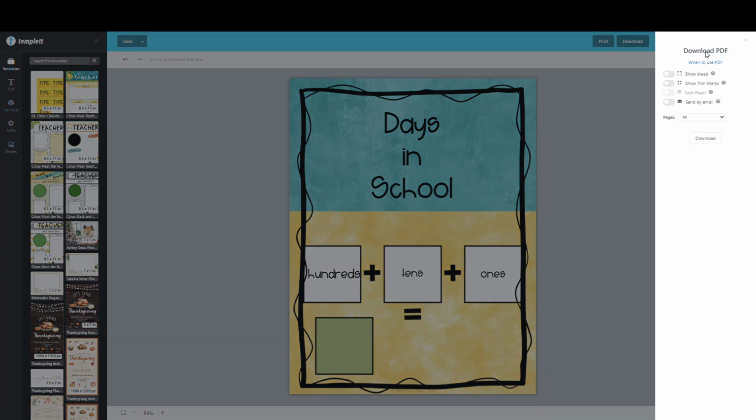And then a window is going to come up, and it's going to ask you if you want to show bleed, and you're going to say no. Do you want it to show trim marks? I don't think in this case it would be helpful. Save papers if you want to print like it's smaller and it will do 2 pages on 1 page. Or if you want to send by email, I've never used that one. And then you just click download.